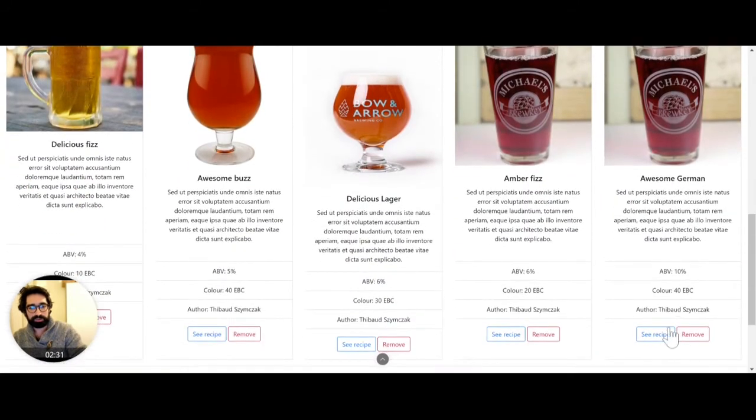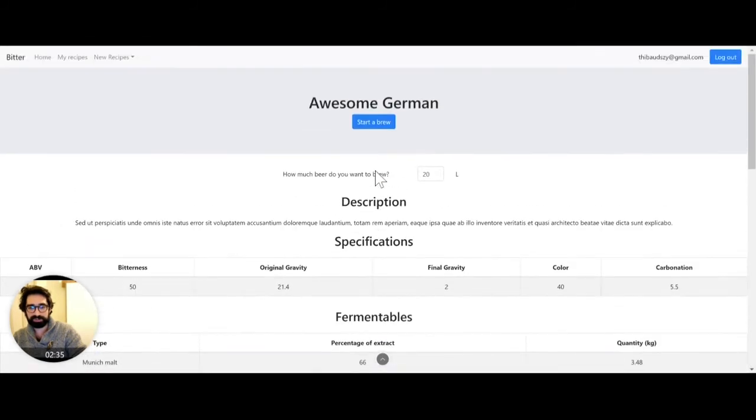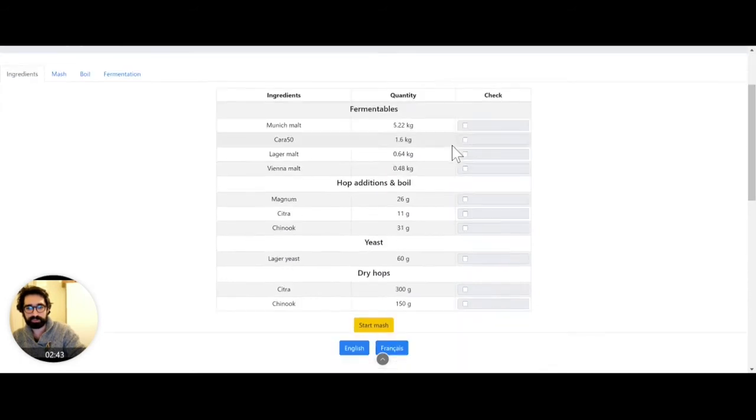And now if you want to brew it, you can just go and see the recipes, see all the ingredients that you need. Here, let's say that you want to brew 30 liters. The app will adjust all the quantities for you. And then you can start a brew.